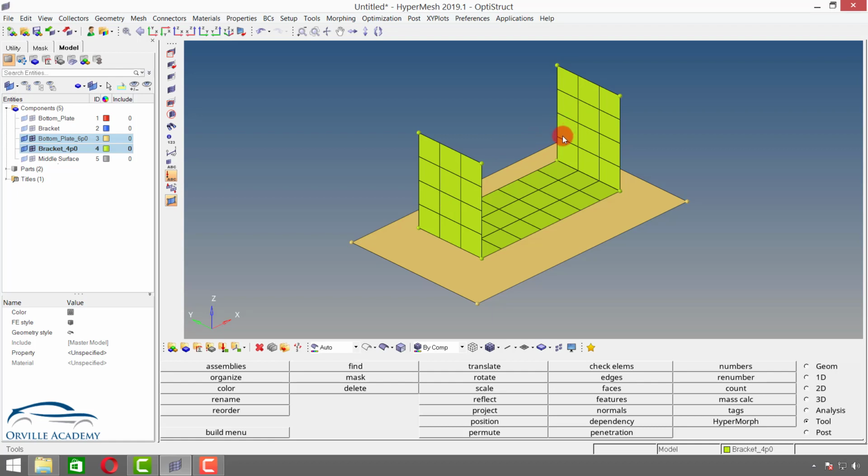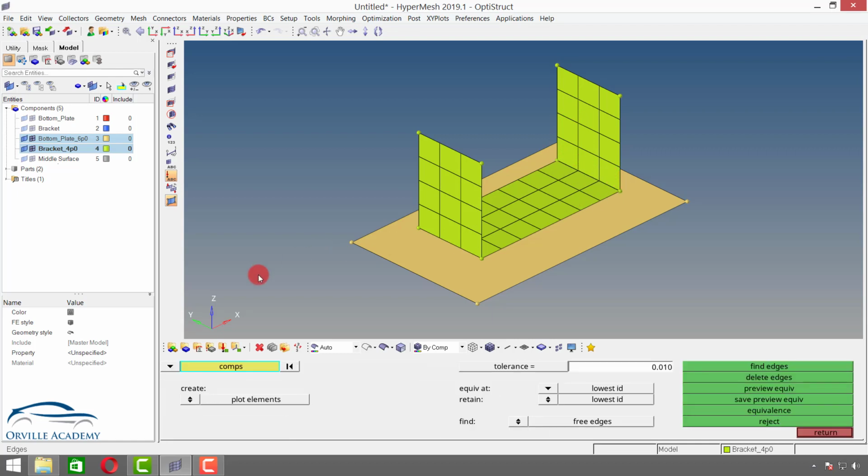Now again important thing, here we have to check for connectivity. So I will go for Shift F3, which stands for equivalence. Then let me select these elements, and here I will go for preview equivalence. As you can see, I have projected the nodes, because of which I have to say equivalence. Now let me say equivalence so that nodes will automatically get connected.